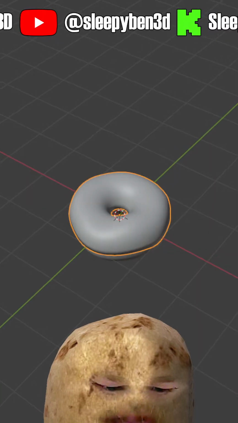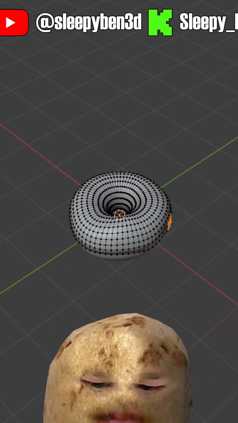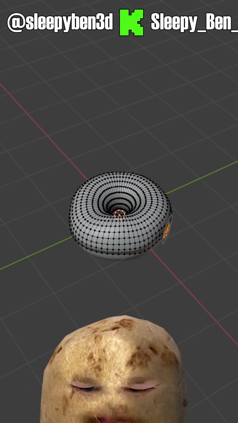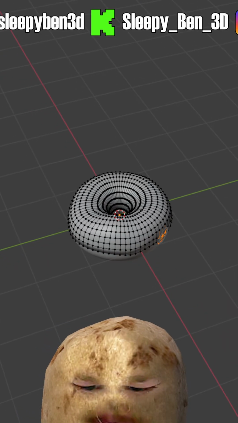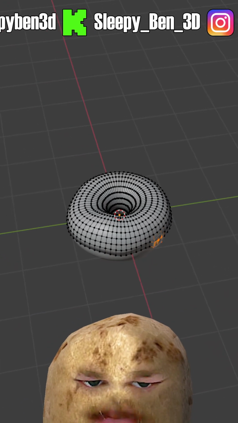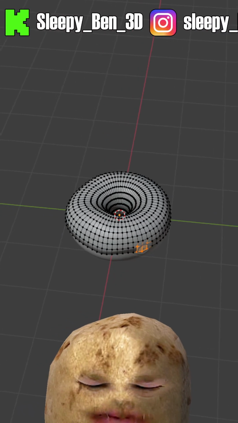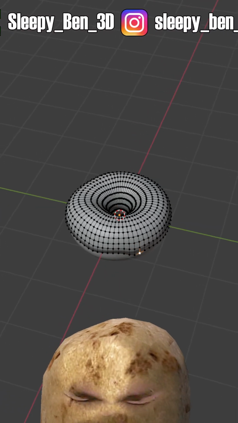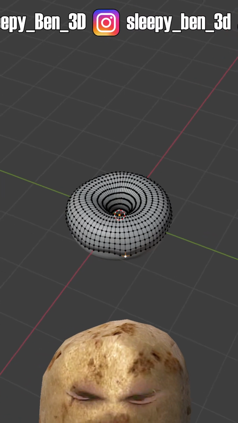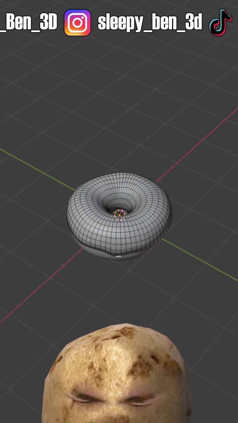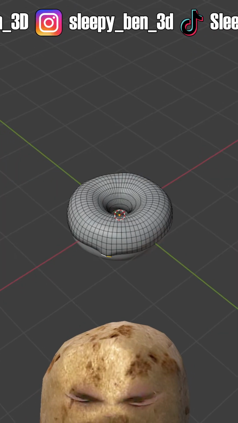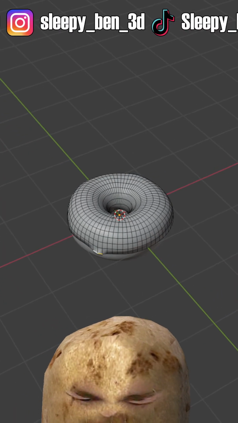Now, nothing should have changed from this view because the same information is being displayed. But in edit mode, you should now see exponentially more faces, because where there was one face before, you can see there's now a lot more, right? 4x, okay. Now if we pull down, we should see it is snapping.